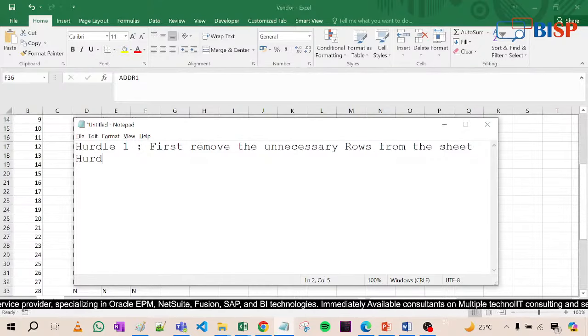Hurdle 2: identify only the required rows, required headers, because the headers list will also be given by the client, and the same headers we have to replace in the mapping, right?